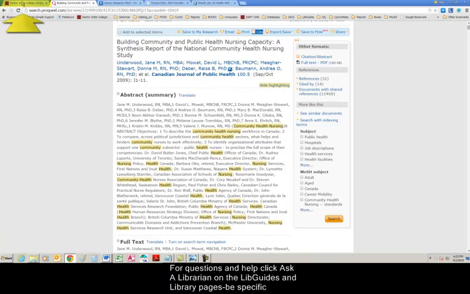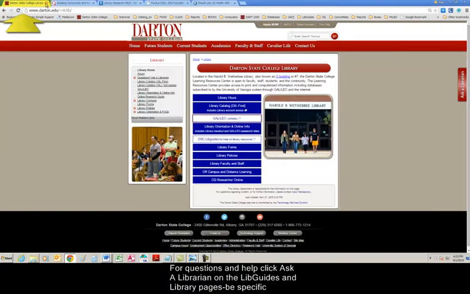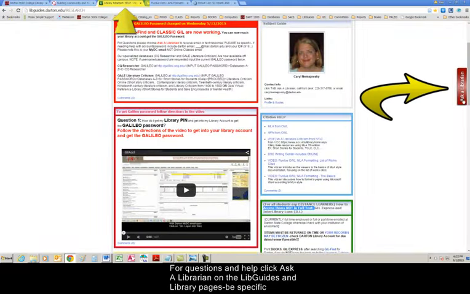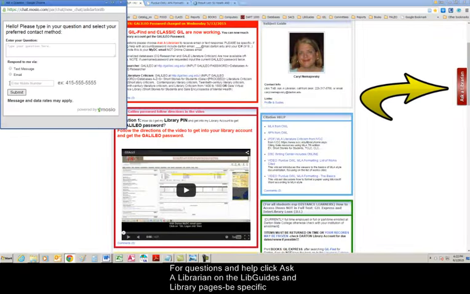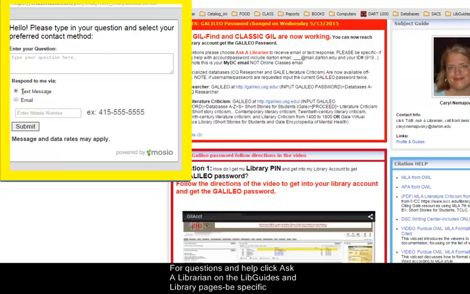If I have any questions, I can either go to the library homepage or to the LibGuides, click on Ask a Librarian, and request email or text help. And please be specific with your questions.